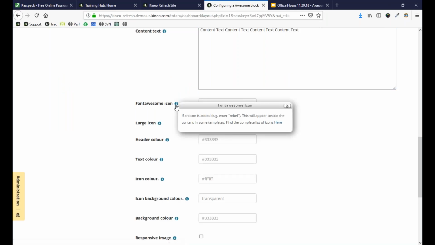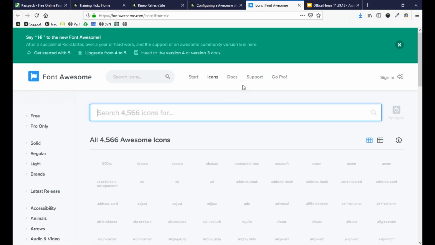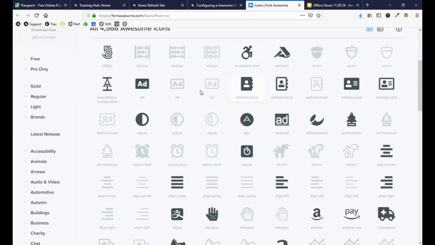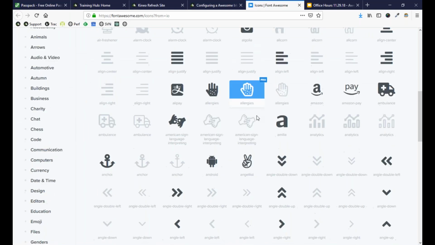If you are not familiar with this, you're able to see the library regardless of the Awesome Block or not, but there is a link here if you are unaware. Like I said, it is a great icon set, and once this loads, hopefully I'll be able to show you that. There we go. And you'll notice there's over 4,500 different icons.